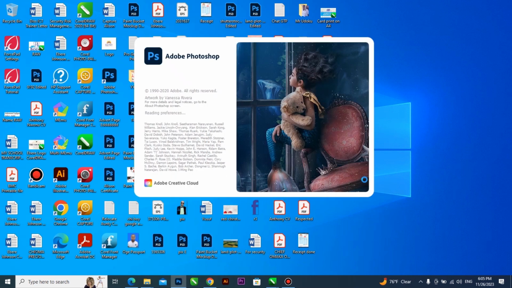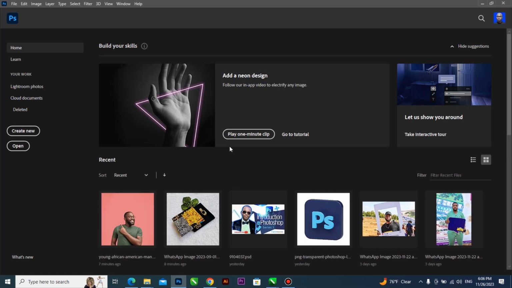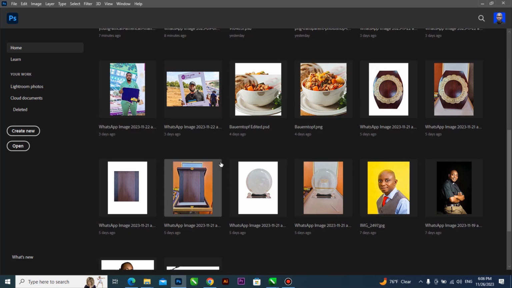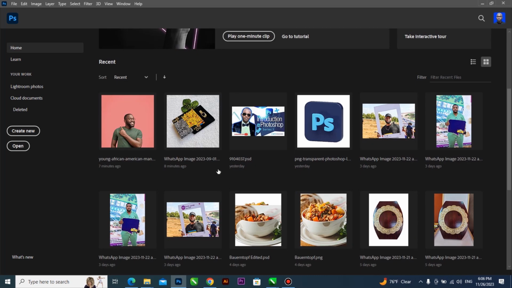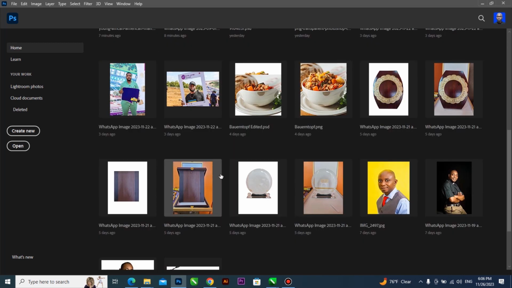All right, so I'm launching it already. So this is Adobe Photoshop. Of course, this is the 2020 version. They have a series of them, and we'll be doing a very interesting class today. But before then, I want us to have this at the back of our mind that Photoshop has a whole lot of features compared to CorelDRAW, and that is why it is an advanced graphics application compared to CorelDRAW.